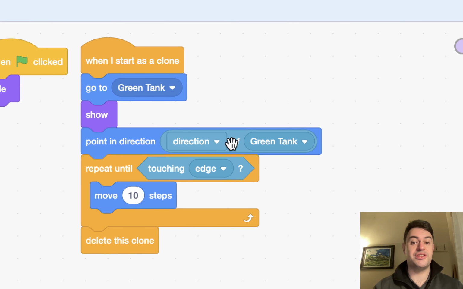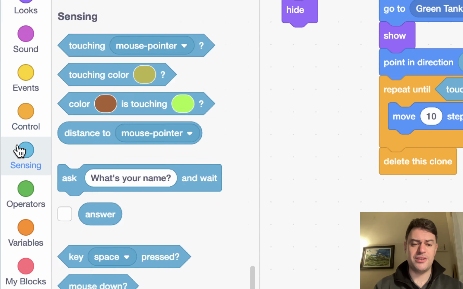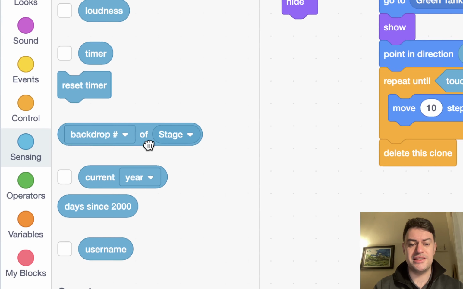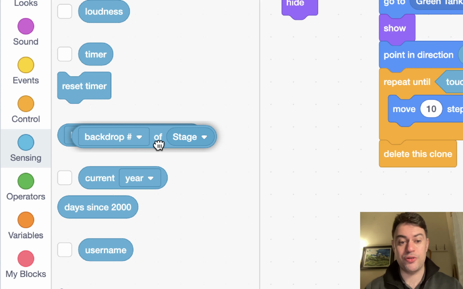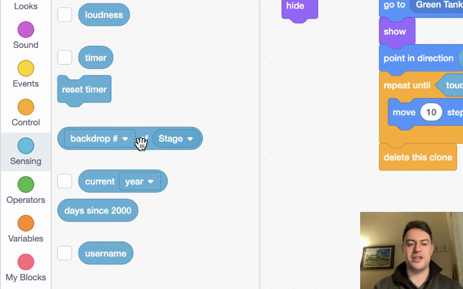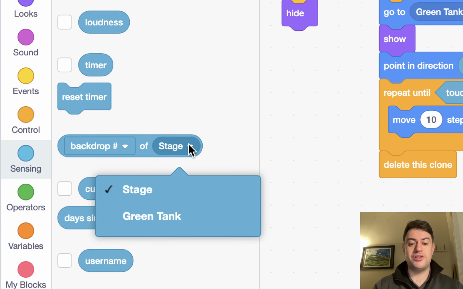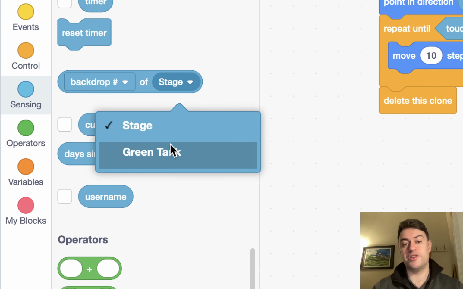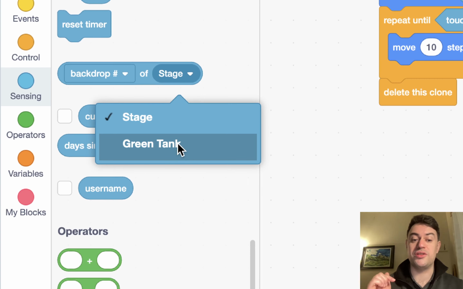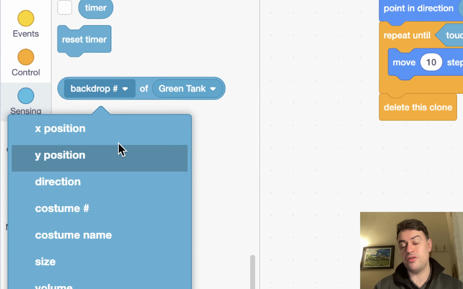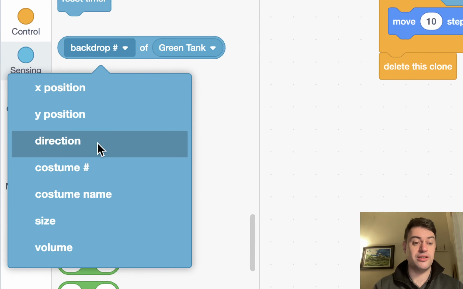So what we need to do is use a sensing block to detect the direction of the green tank so we can point our bullet in the same direction. So this is hard to find, and if you just look through it, you'll be like confused. But here it is. I often call it the Swiss Army knife of Scratch, this block. It's got so many things, but it doesn't look at all like direction of a sprite. So what you do is you first select stage, and you change it to one of your sprites. In this case, I'm trying to point it towards the green tank. And then I click backdrop, and it's no longer the stage, so you get a bunch of other possibilities, including direction.